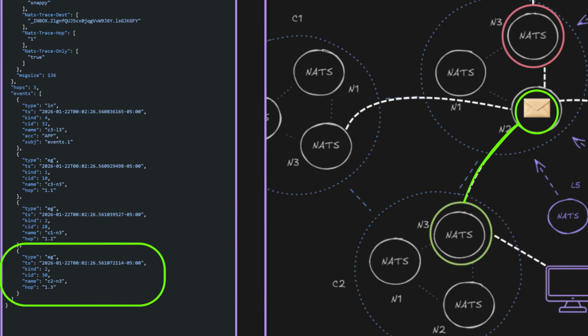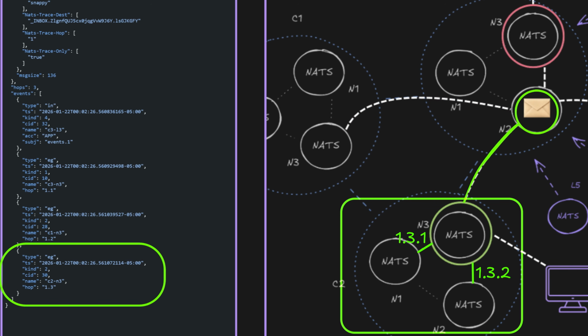And now this is how we build our routing tree. Since this server has 3 egress events, it branches out in 3 different directions. We designate this by assigning a number for each hop. Since there's multiple branches, we increment the number. You can imagine if server C2N3 also branches out, those 2 events would look like 1.3.1 and 1.3.2 respectively.